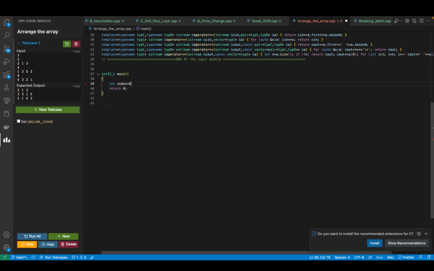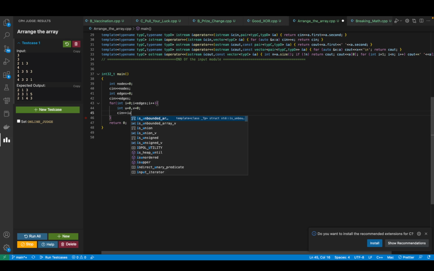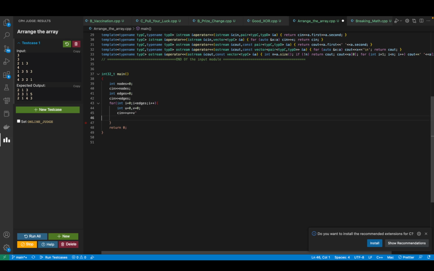So initially I want some nodes from the users, then I'll say give me some edges as well. Then for all the edges I need to ask you for 2 variables, u and v. You need to give me the node u from which we are connecting to v. And in the previous video we already talked about unidirectional and bidirectional graphs. So this would actually be a unidirectional graph.